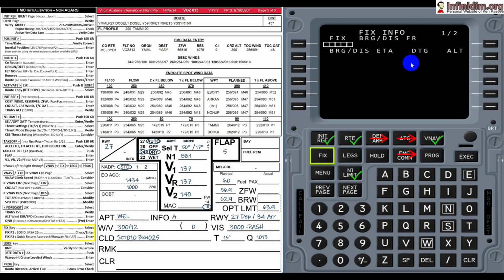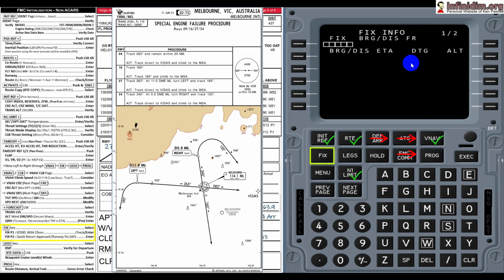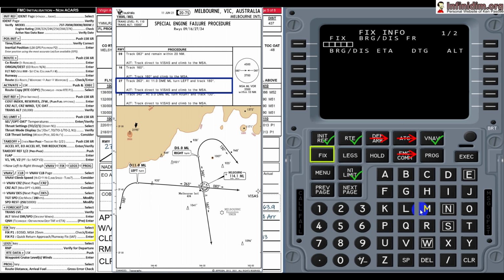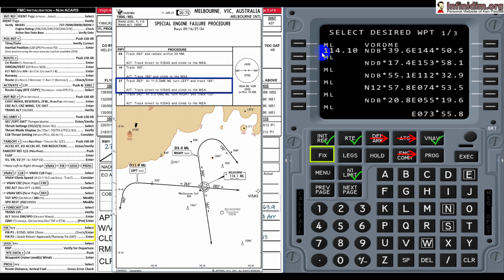Fix page, page 1 we tend to use for the single engine failure procedure, or if there isn't one, terrain awareness on departure. So let's have a quick look back at the OPT, because we don't write the procedure on the card, and you'll see that we have a single engine failure procedure off runway 27 in Melbourne. It's track 263, which sounds like straight ahead, out to 11 DME Melbourne, then a left turn, track 180. Okay, so that means I probably need Melbourne VOR on the fix page as a reference.